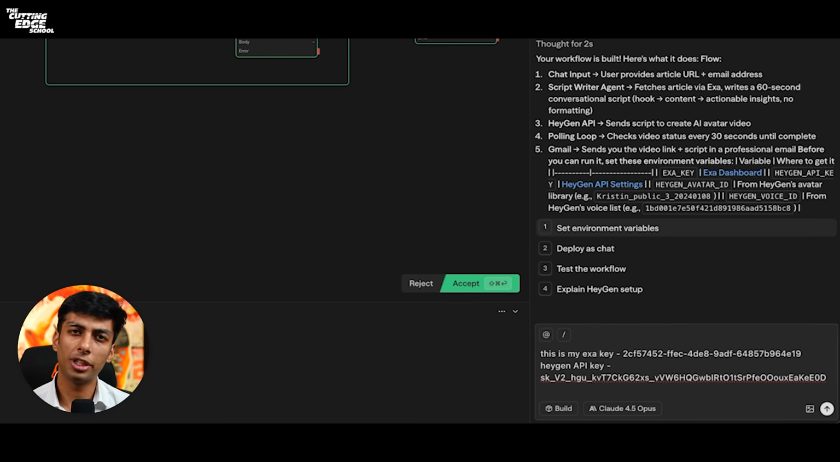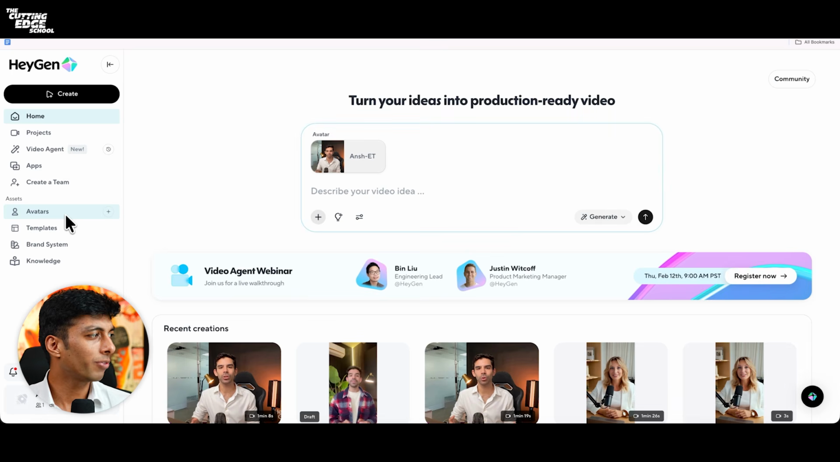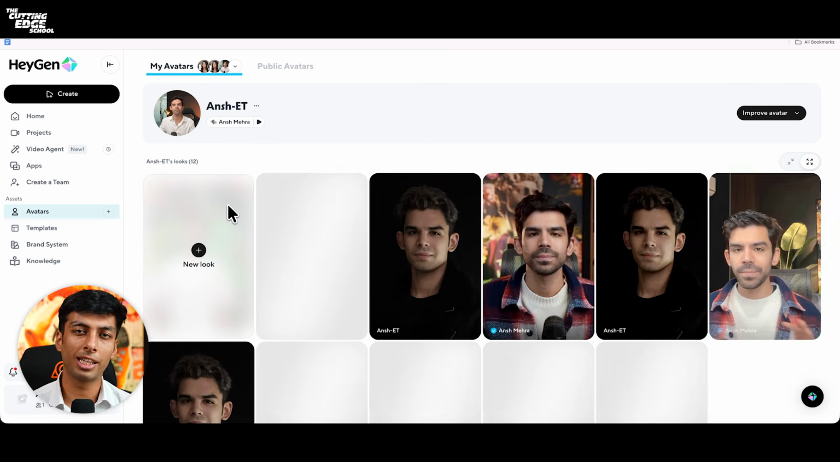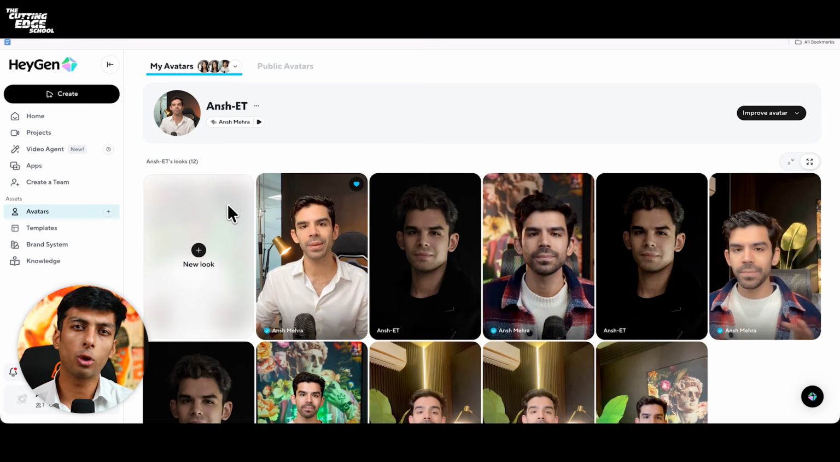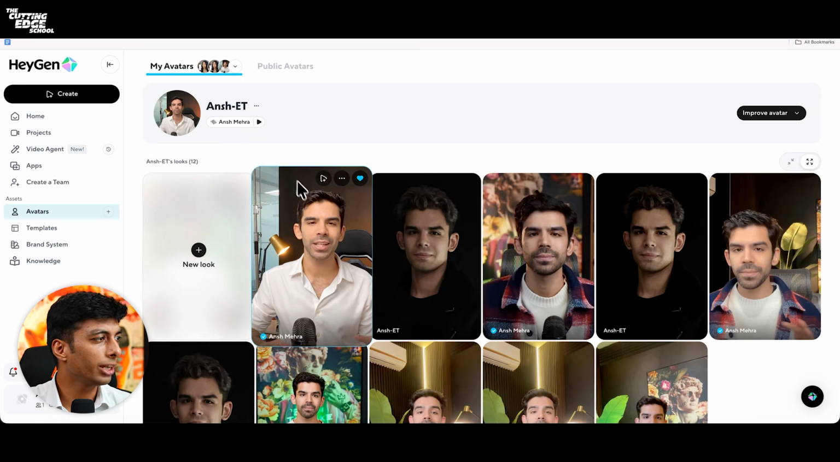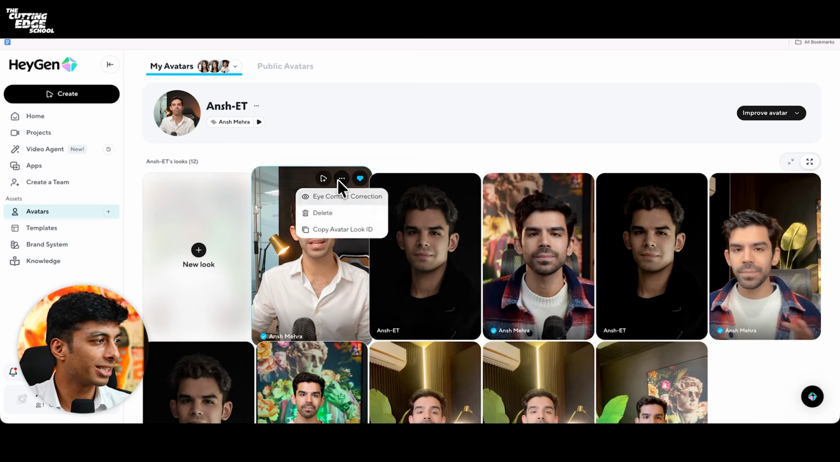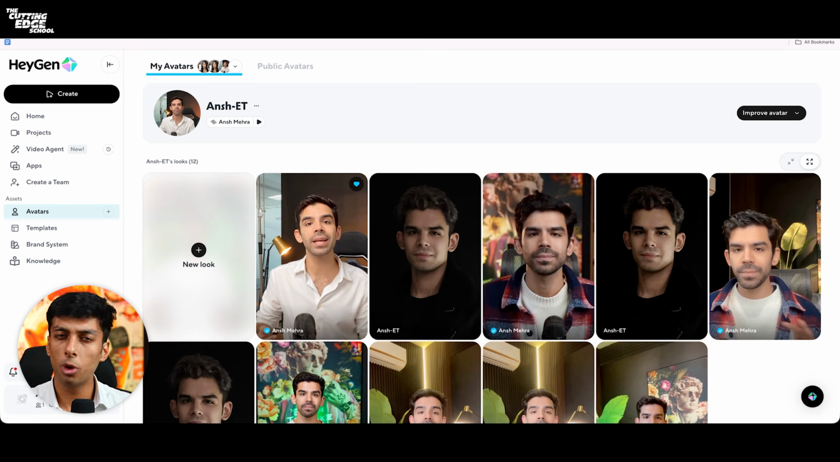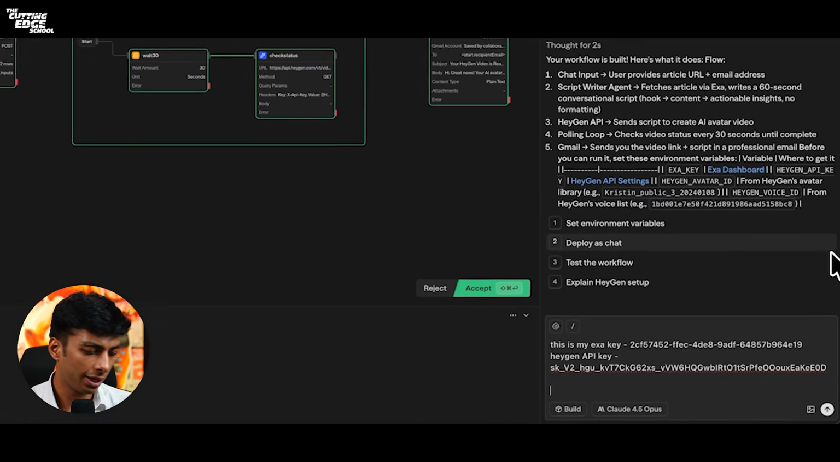Now we want a Heygen avatar ID. We'll simply go to Heygen. Now back to our Heygen account, you can find your avatars from the left menu. In the avatars, you'll find all the avatars that have been created on your account. You can create your own avatar by clicking on this new look button. For this example, I'll be using a pre-existing avatar of mine. Now if I hover on any of these avatars, from the three dots I can say copy avatar look ID. Now I have copied my avatar ID. I'll simply go back to my Simai account and type in Heygen avatar ID.